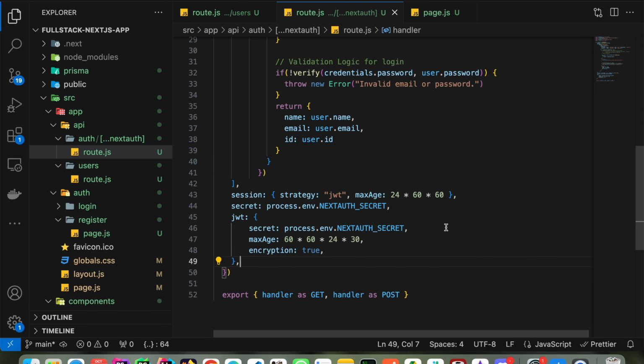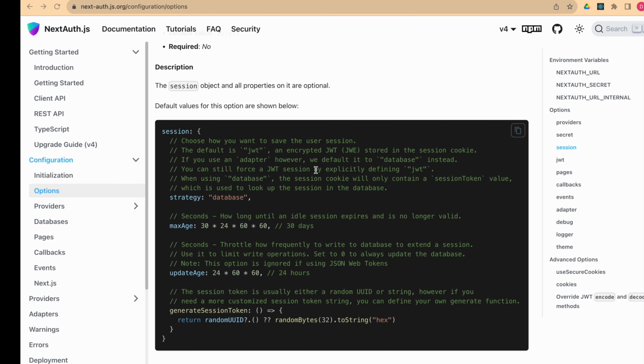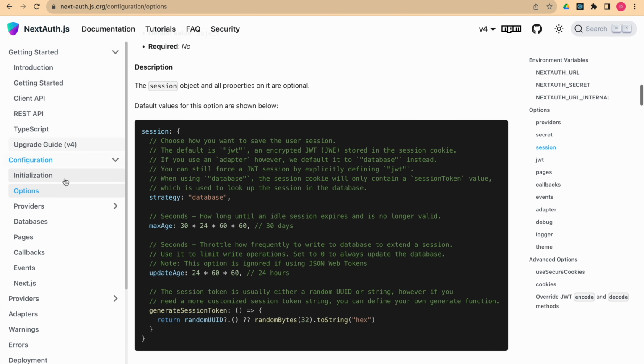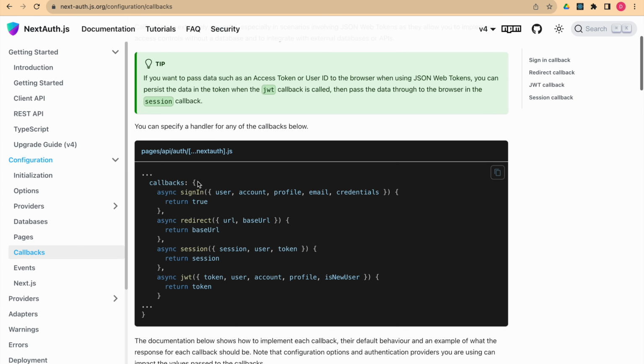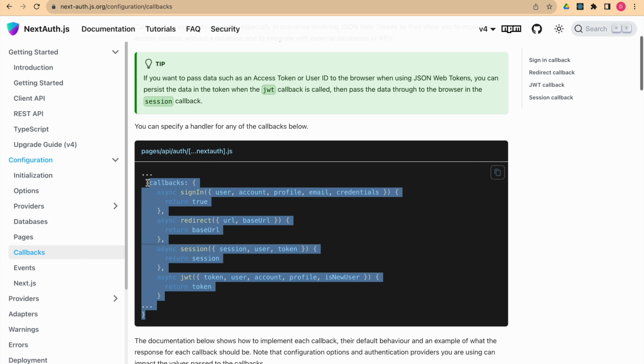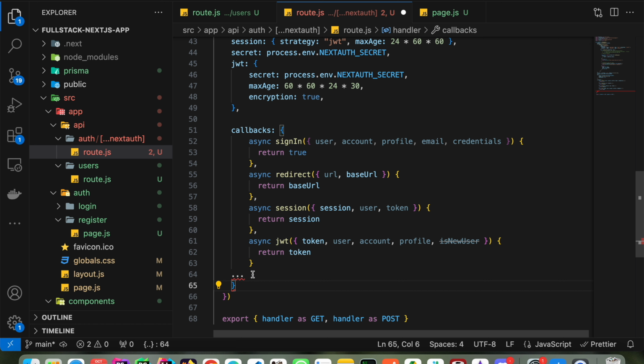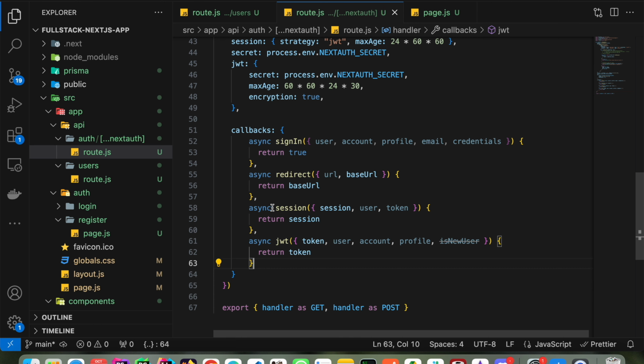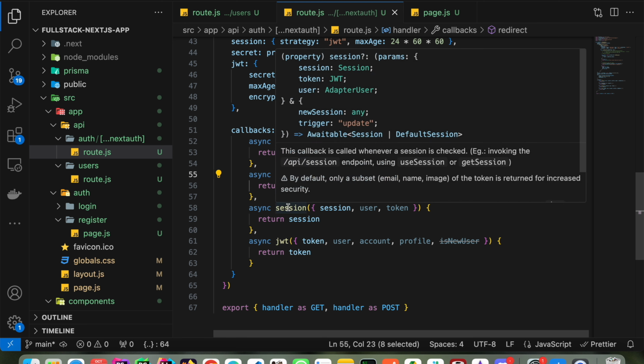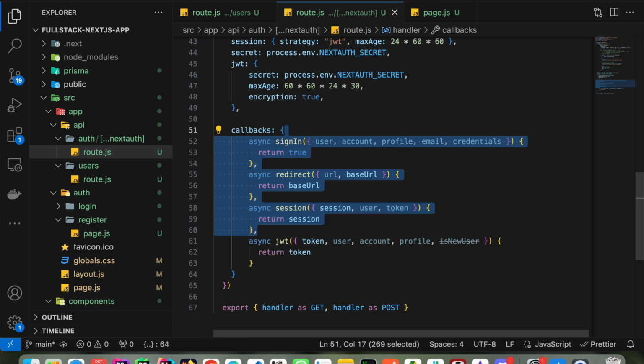Next, I want to configure a couple of callbacks so that I can handle the login data. For that, if we go to the Next-Auth documentation on this callback section, you will see there are a couple of callbacks: sign in, redirect, session, and JWT. So let me just copy this code and put it in our code. Here I will remove whatever is not required. I will not need the sign in, the redirect and the session. So I will just remove these three.